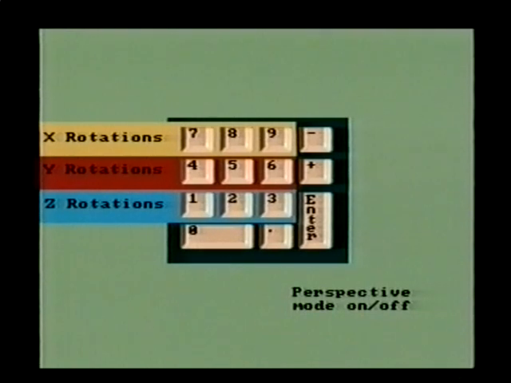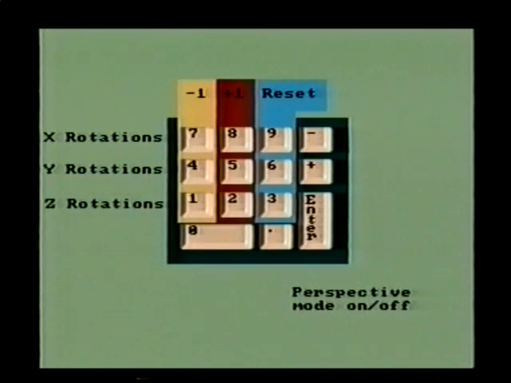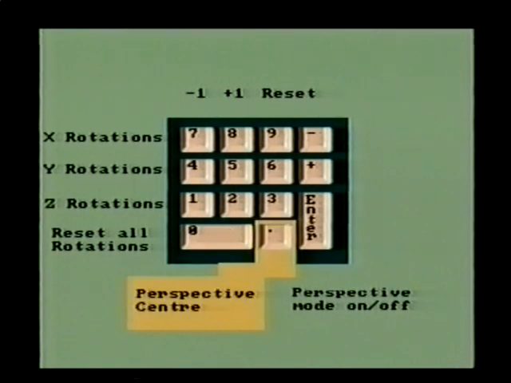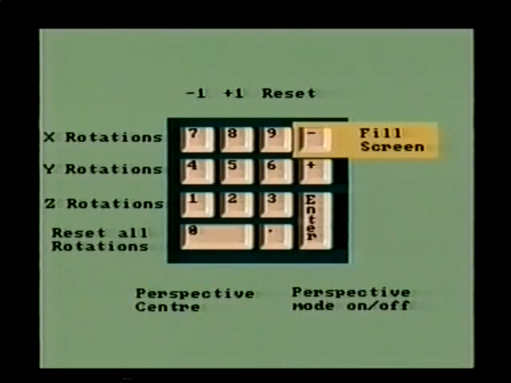The keys under the -1 give anti-clockwise rotations, and those under the +1 give clockwise rotations. 9, 6 and 3 reset each axis rotation. The 0 key resets all rotations. The point key allows you to set the perspective center, which defaults to the middle of the screen. And finally, the minus key is used to do a perspective fill, which will be demonstrated later.